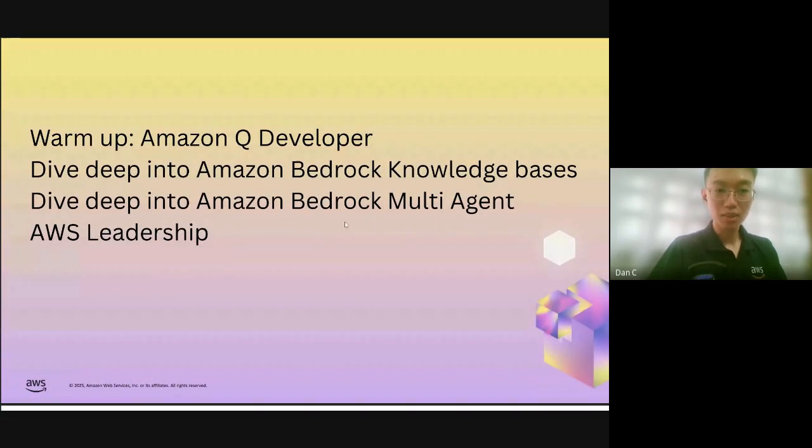Agenda. First, we will have the warm-up session: how to create the Amazon CLI on your web page. And then we will dive deep into Amazon Bedrock, Lonely Base, and multi-agent. And finally, I will talk about AWS and Amazon leadership.